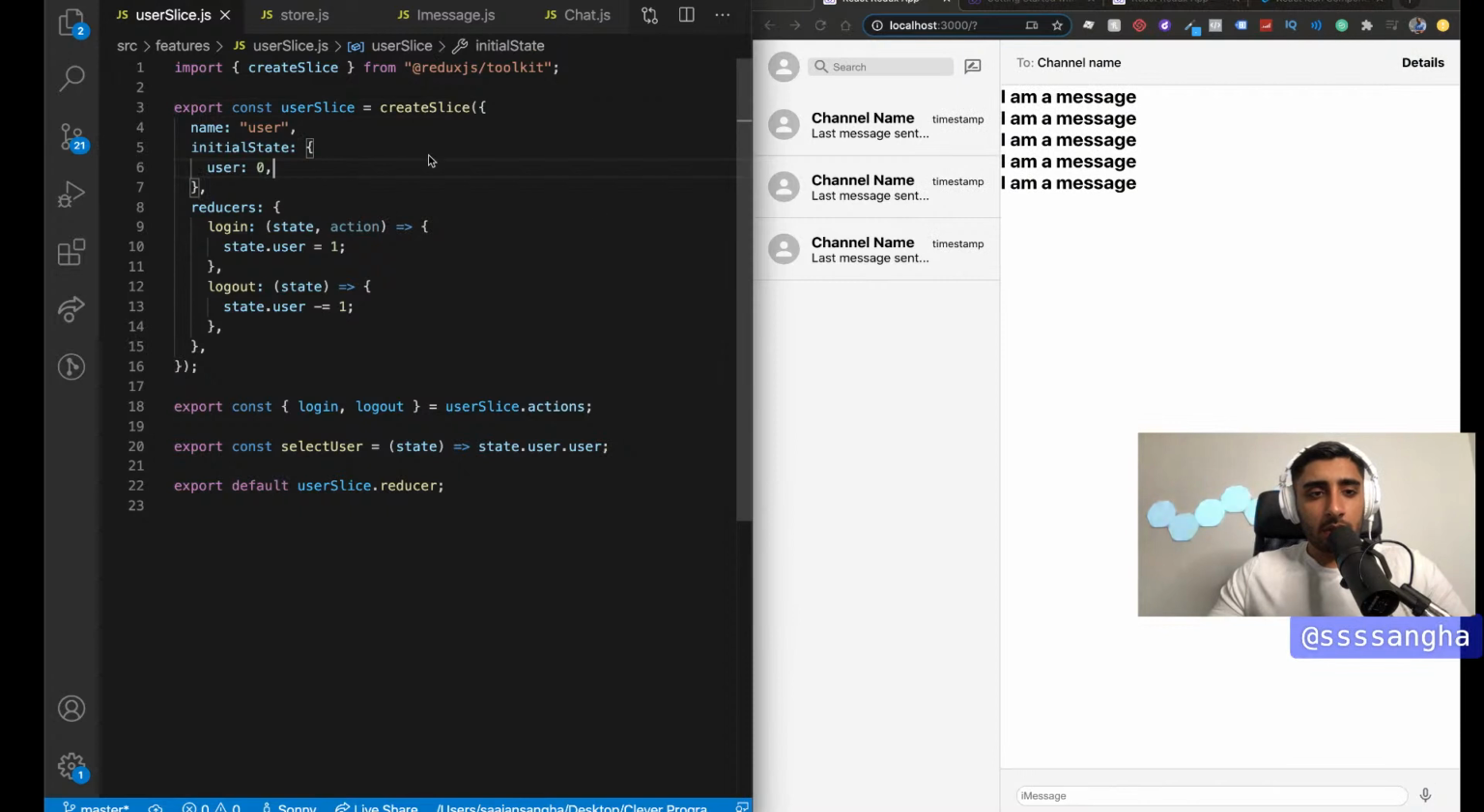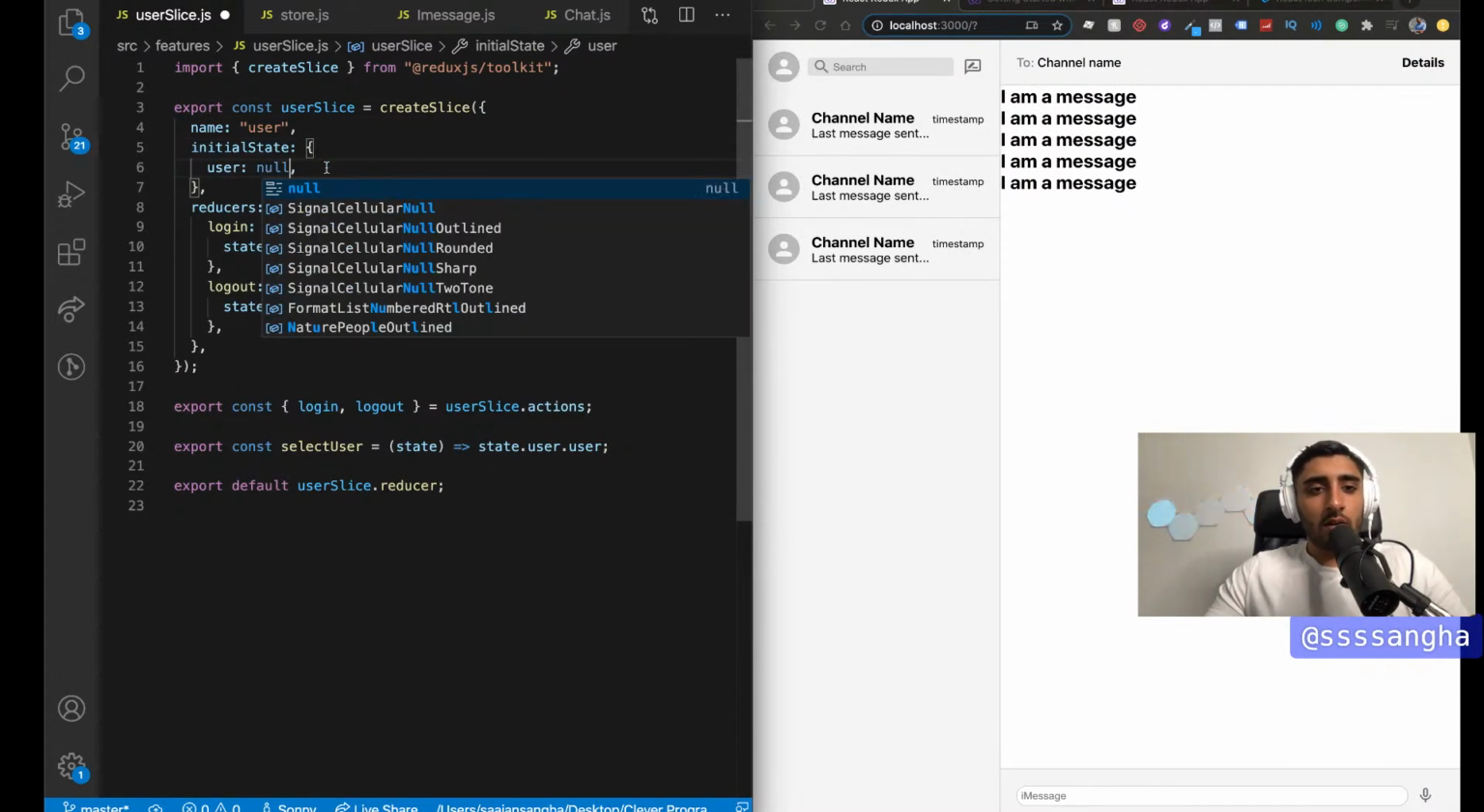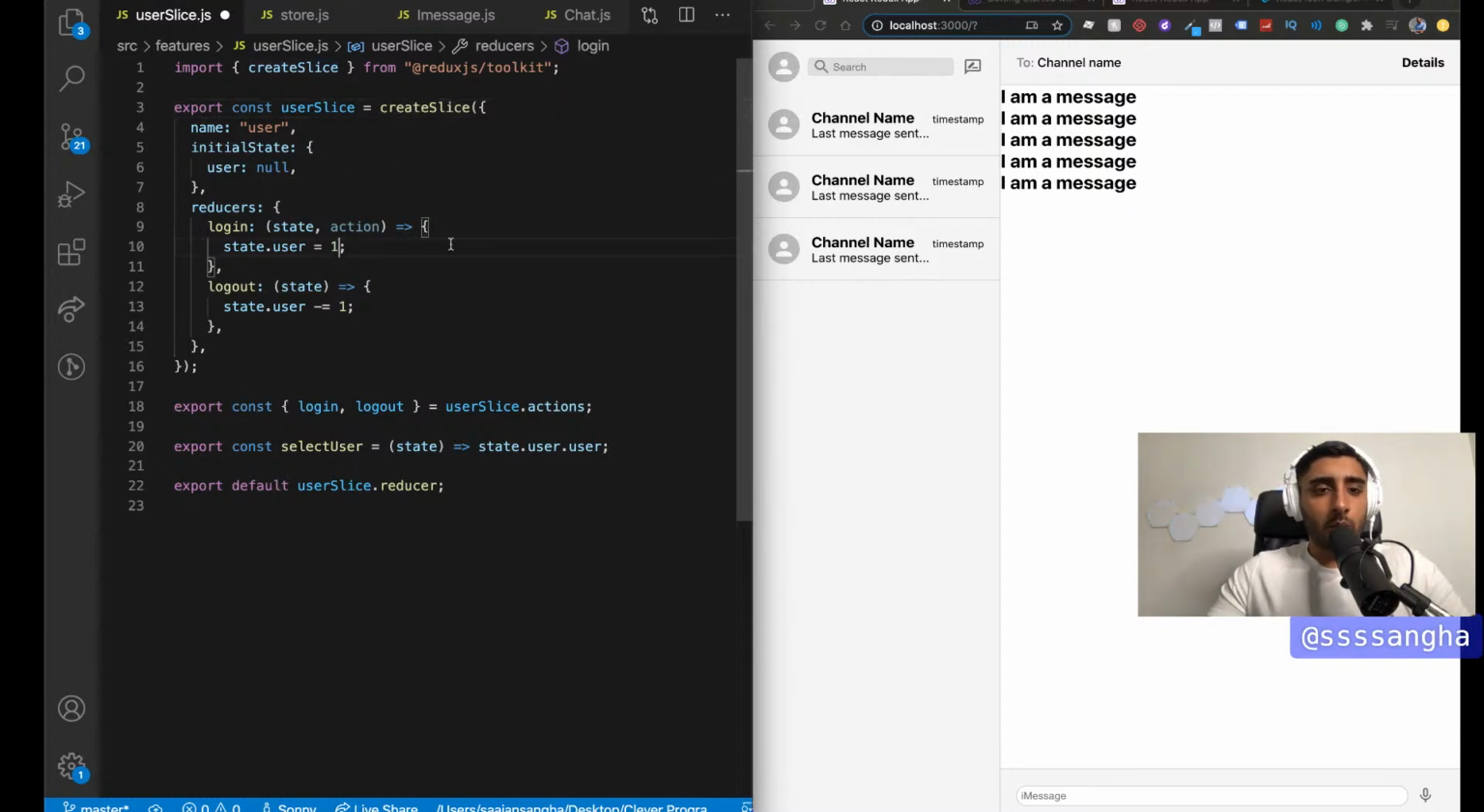But now what we do is we go here and the user is not going to be 0. By default, the user is null. Okay. Then what we're going to do is this is just going to be action.payload, and this will make sense afterwards. And when we log out, the user gets reset to null. That's what we do.